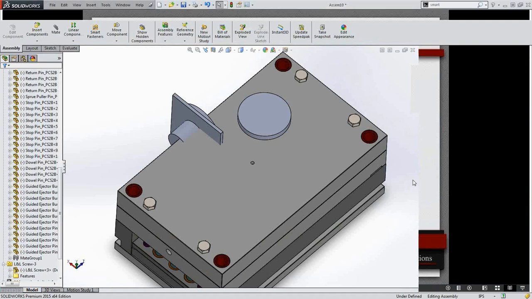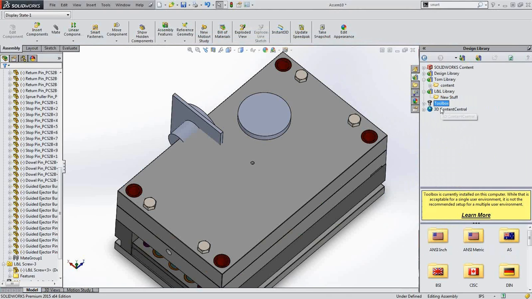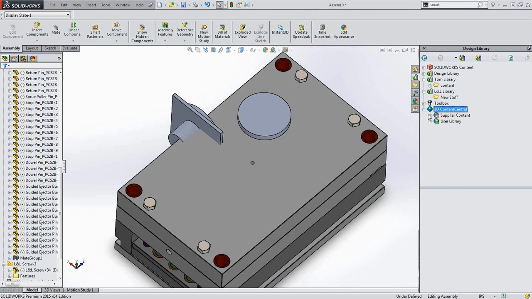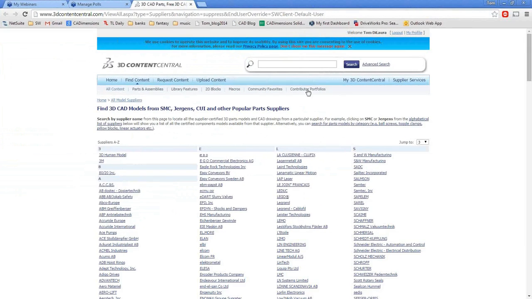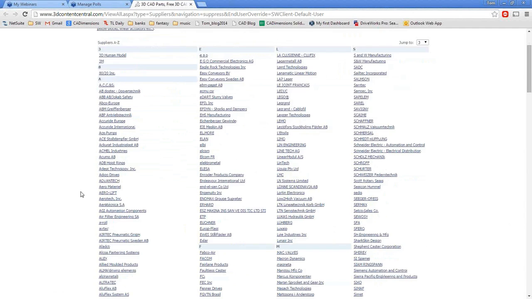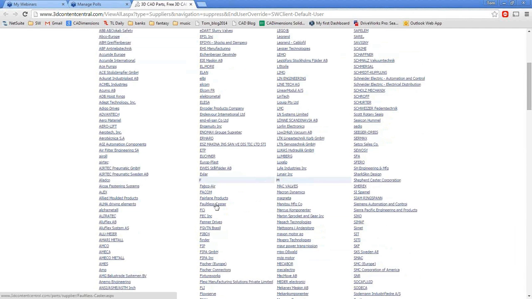The other ones are downloadable content. Let me shrink down Toolbox. So 3D Content Central is a SolidWorks website where you can have access to supplier content. So if I'm going to look for all suppliers, it'll launch my internet. And it does require you to log in, but it is free with SolidWorks. Actually, I think it's free without SolidWorks as well. But it's a Dassault website, and from here we can look for manufacturers on this database.